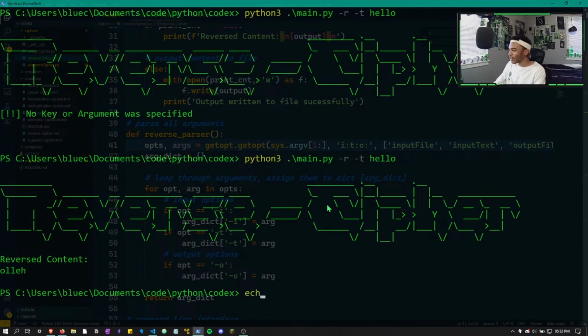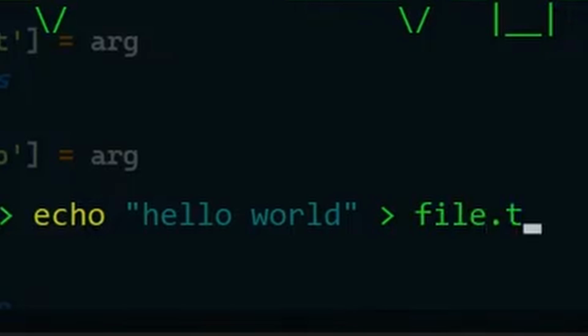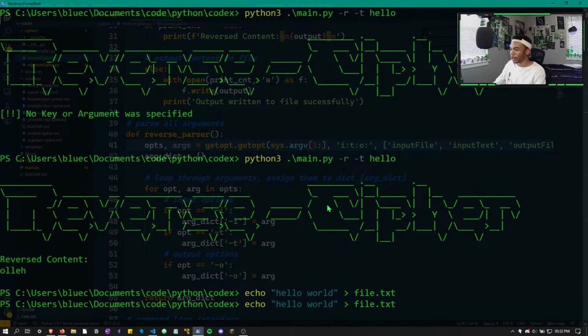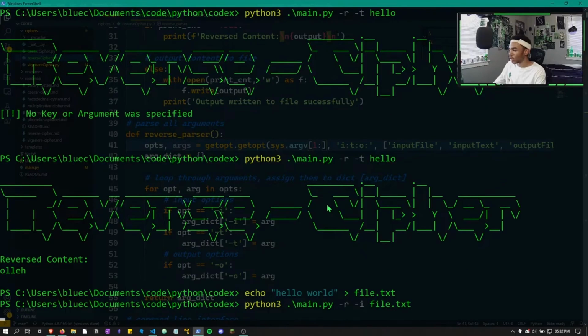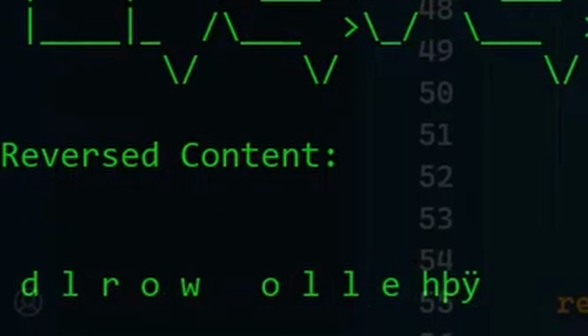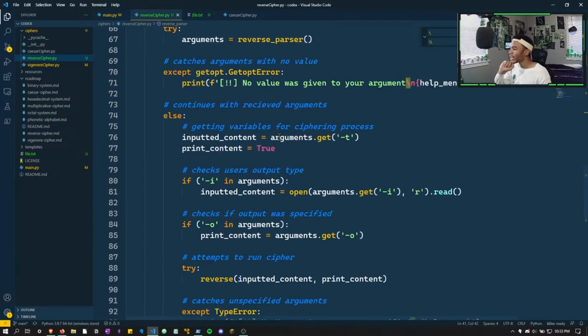There you go. So can we echo hello world to a file? We'll just call it file.txt. All right. So if we do attack I for the file, which will be file.txt. What? What's this? Why did it do that? Is that in the file? Where on earth did we set up the attack I?